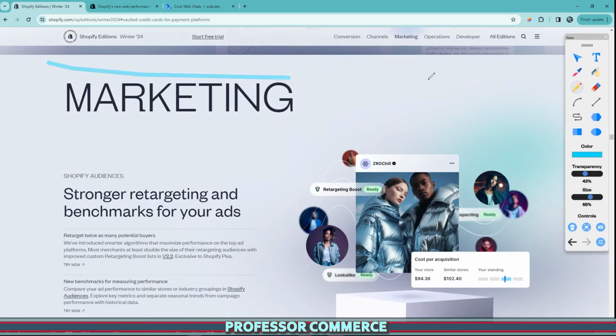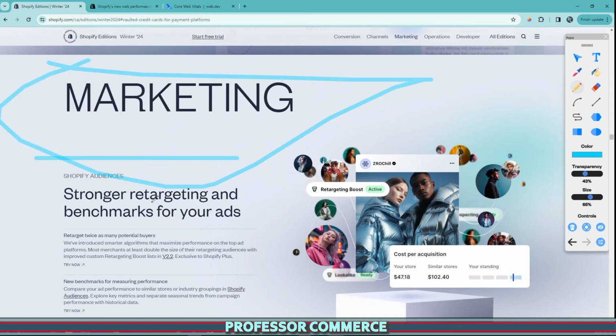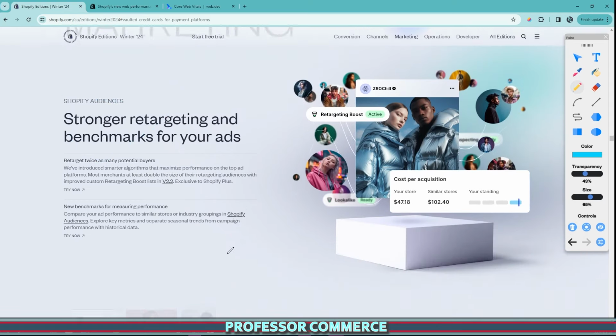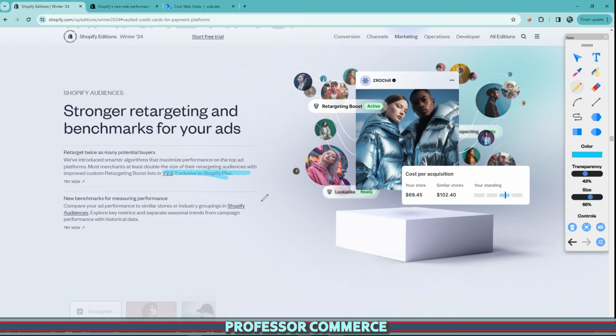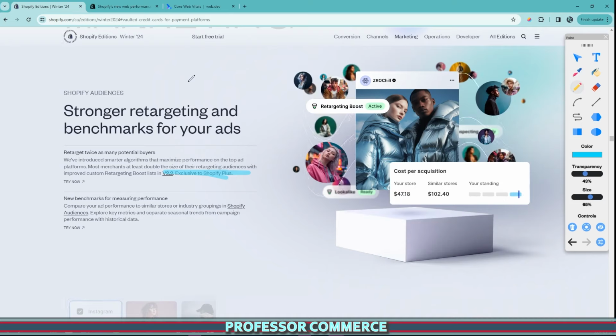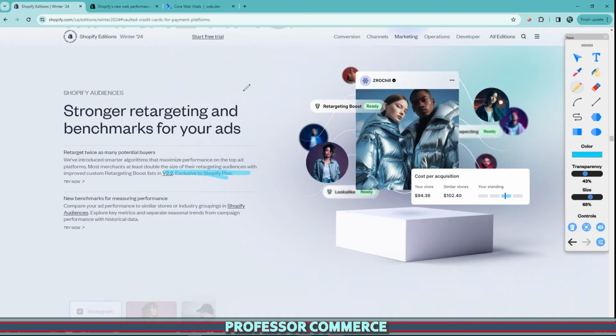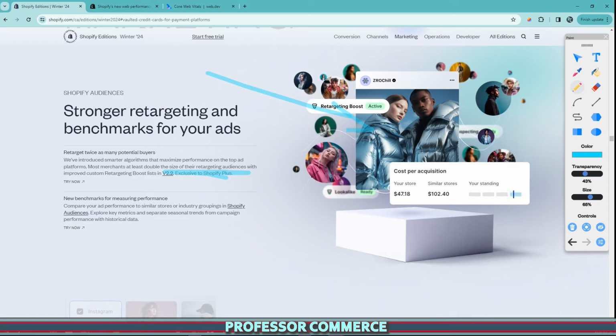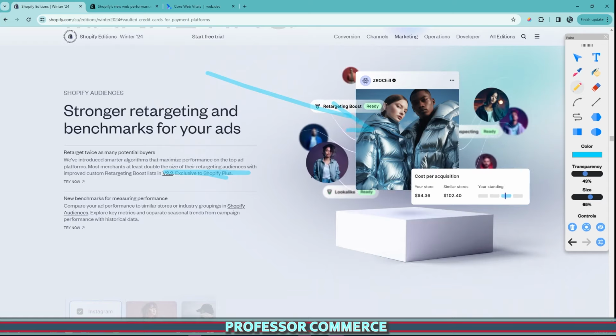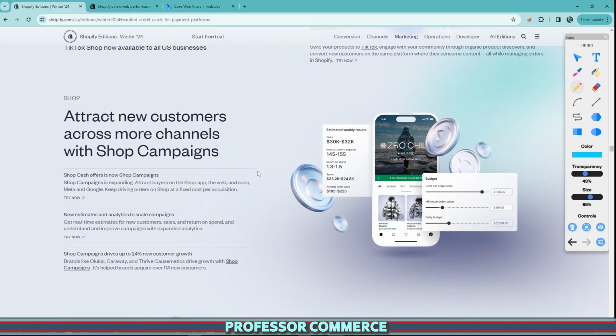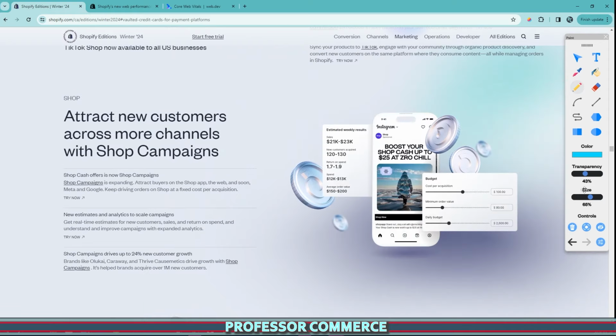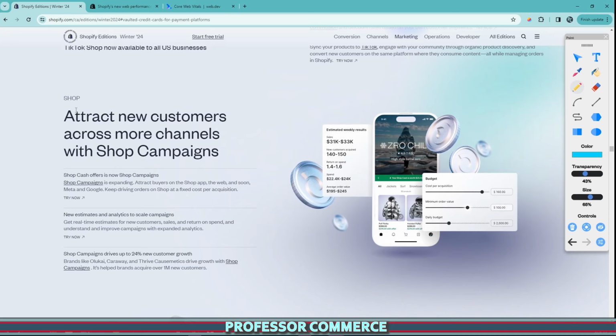We are in the marketing section now, and the first thing we see is Shopify Audiences. Shopify Audiences is exclusive to Plus members, but essentially it's a tool that helps Plus stores target their audience and retarget their audience for very specific key metric ad performance from within the Shopify platform. There's a few features that are important to know. For example, here we can finally see our shop coins that we saw at the very, very top.